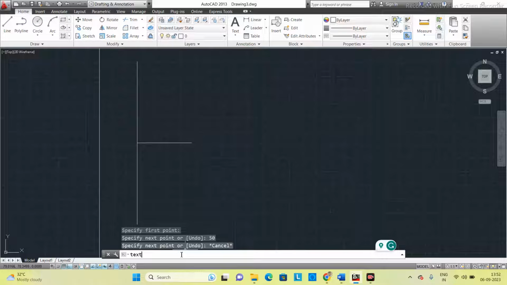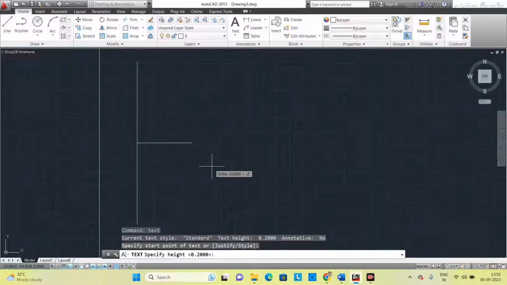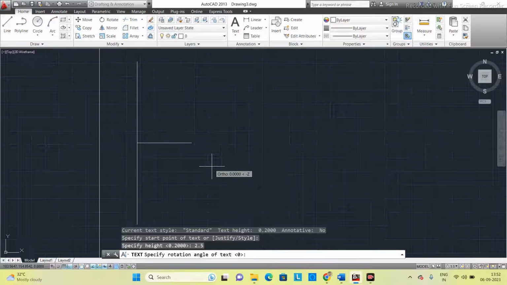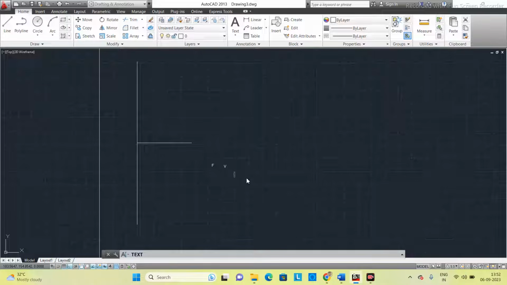I'm going to type a text. I'm going to click somewhere, and then specify the height as 2.5. Angle of rotation 0. Now the cursor will blink. So I'm going to give F. Click outside. I'm going to give vertex V. So again click outside and press escape.